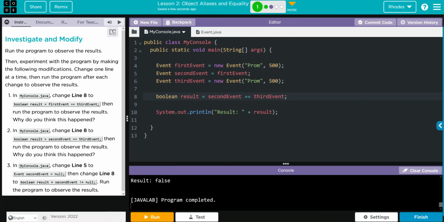In my console, change line 5, second event, to null. Then change line 8 to Boolean result equal second event not equal null. Run the program, observe the results. Let's go to line 5. Second event is now going to be null. And as long as second event is not null, we should get a true.